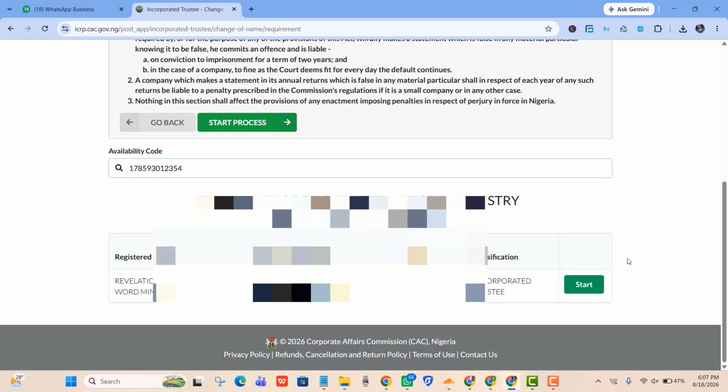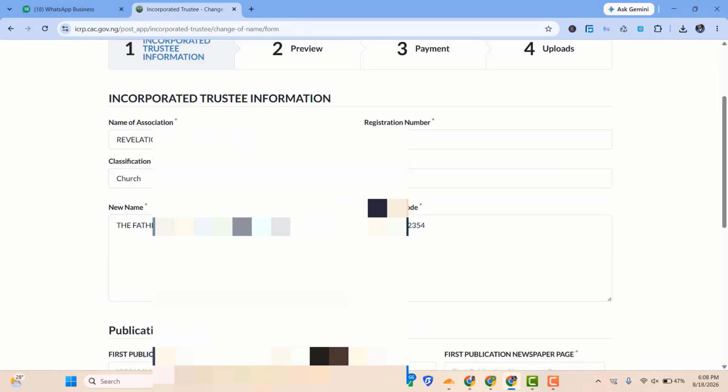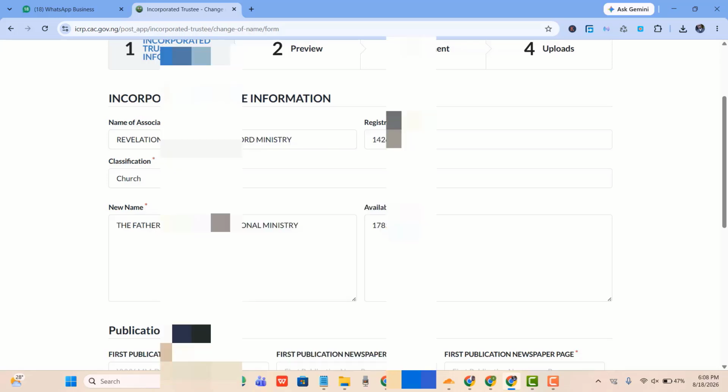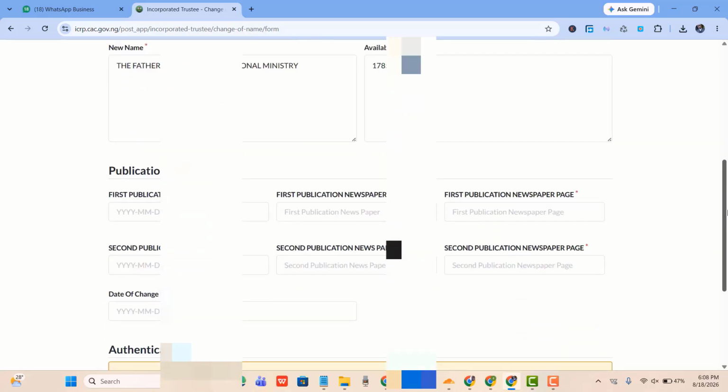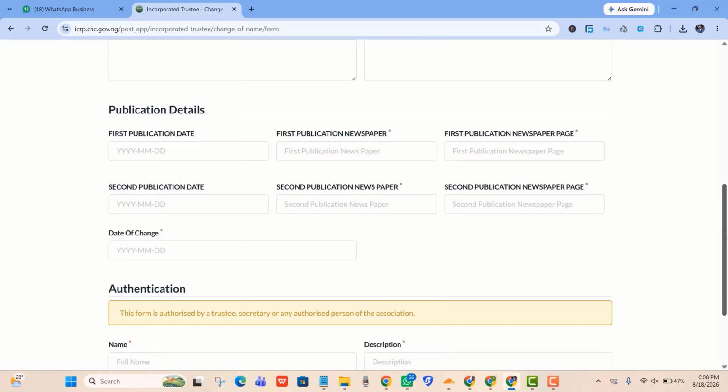All right, so here it is. I'll just come here and click on start. And once I click on start, now this is the old name, all right, and then this is the new name. So I'll just scroll all the way down. Now, of course, I cannot start this particular part of the process because I have to file 2 newspaper publications, and that publication has to be circulated in the public domain for at least 28 days. All right, I'm sure you already know how to do that.